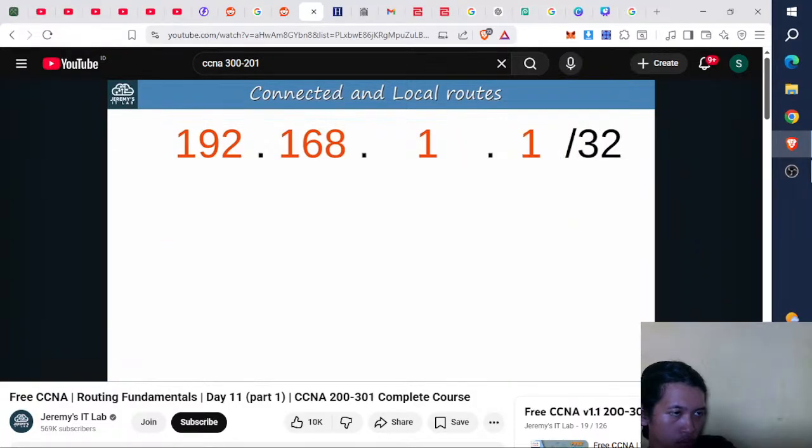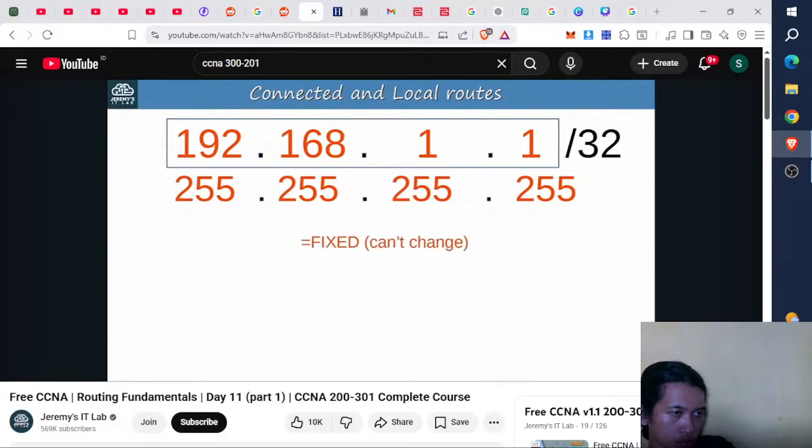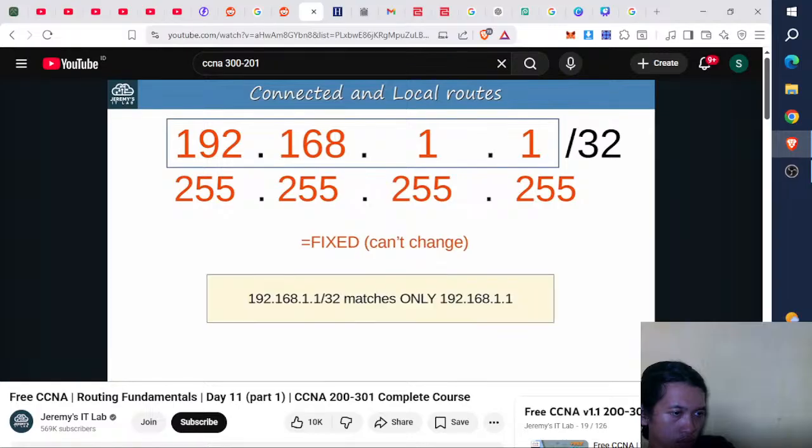Now, the local route to 192.168.1.1/32 is simple. Because it's /32, all bits of the netmask are 1, so it's 255.255.255.255. All of these bits are fixed, they can't change. So, 192.168.1.1/32 matches only destination 192.168.1.1, no other IP addresses.